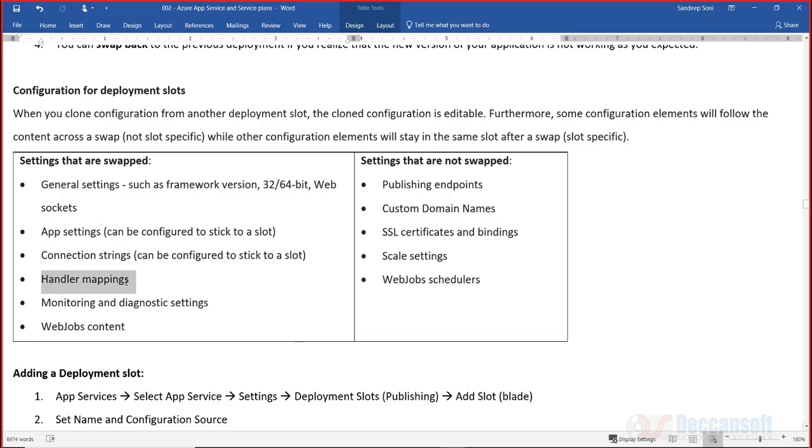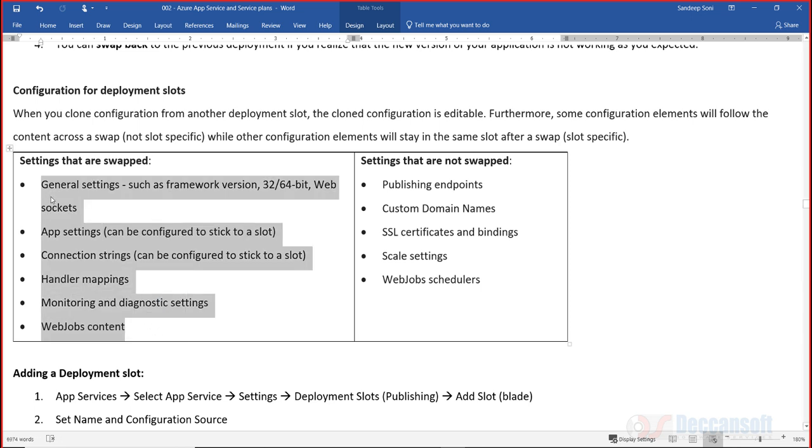Handler mapping, HTTP handler mapping, they will get swapped. Monitoring and diagnostic settings, they are associated with the code, they will get swapped. We don't know this topic, but there is something called as web job every application has, which runs in the background of the web application. So the web jobs also will get swapped. So you have to think little logical actually, and you will know that these contents are swapped.